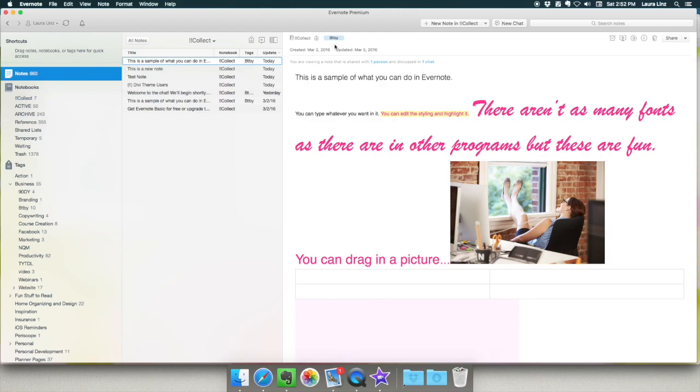Okay, and you can add tags. So I tagged it with BTBY. Now, you can add an existing tag. So let's say branding is a tag that I have. Just add a tag. You can also create a whole new tag. It doesn't exist yet, but if I click enter, it makes it. Now it's a new one.